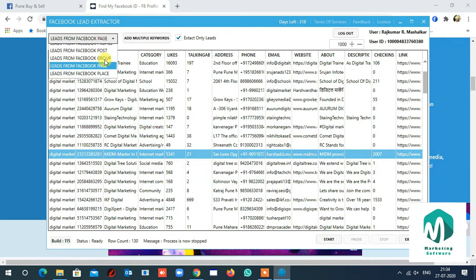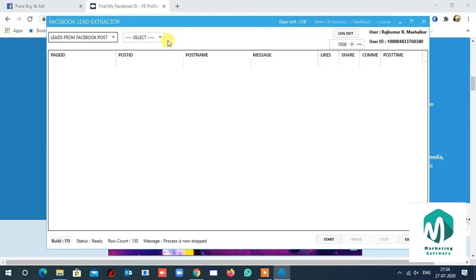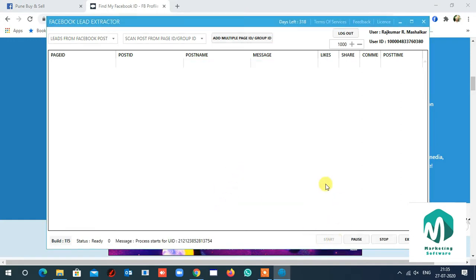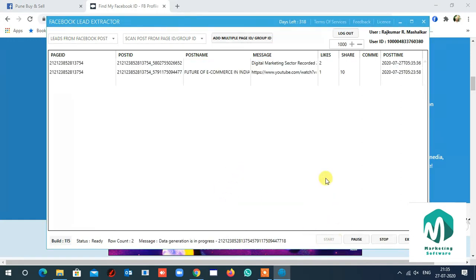Okay, and I will come into the second option, leads from Facebook post. Here you have to just scan posts from page ID and group ID. You can put a page ID also, you can put a group ID also. I will put that page ID and I will click on the start button.